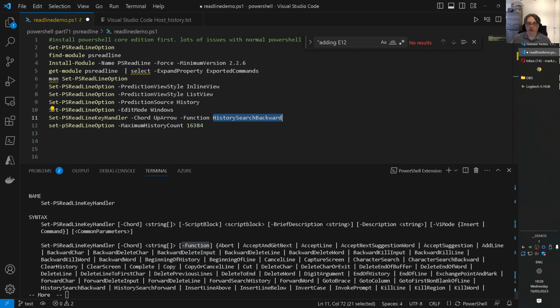But there's also accept and get next. I haven't played with that. Accept line, accept next suggested word, accept suggestion, add line. As you can see, there's lots and lots of options there. And I configured the history search backward there, but you can also search forward, so it takes the first entry first.